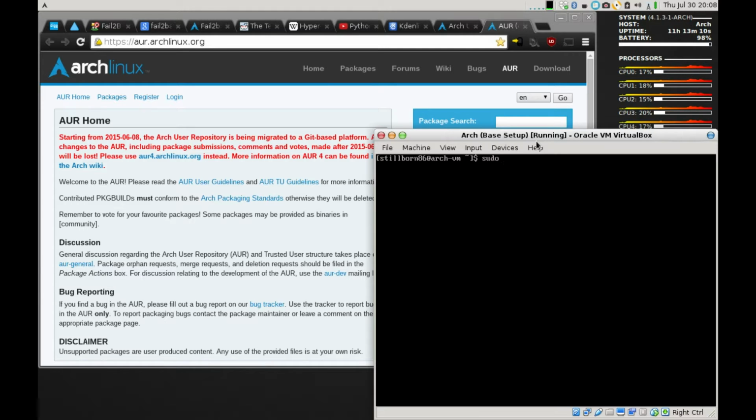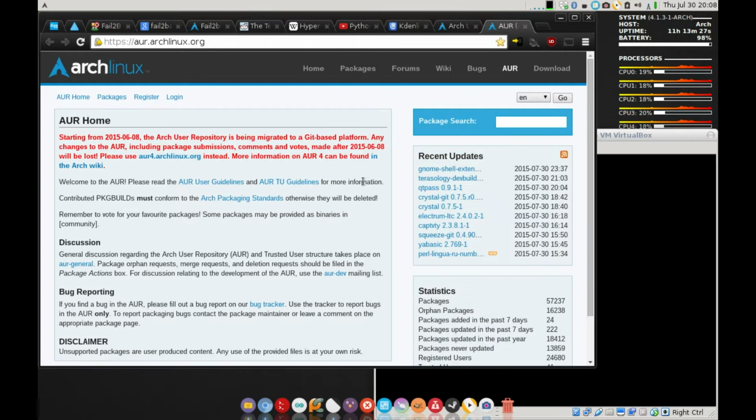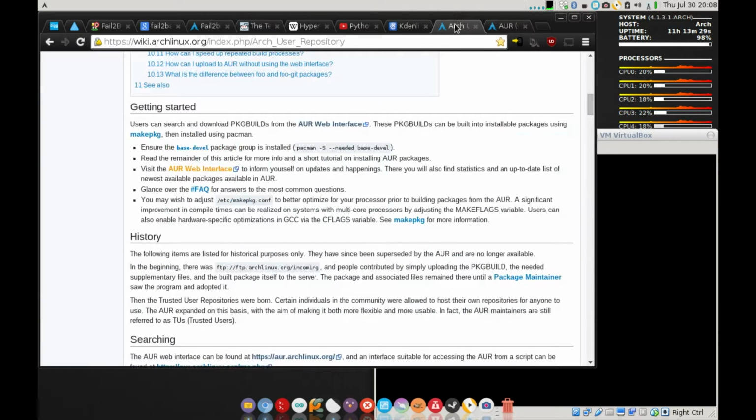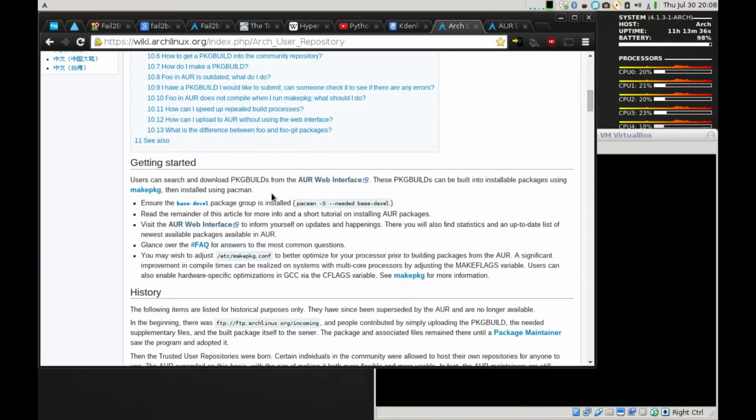Now, in the last video we installed wget, but if you didn't, because you chose not to for some reason, run sudo pacman -S wget. It's going to ask you for a password. And it's going to say here that I'm reinstalling because I've already installed it. I'm going to click no because I don't need to waste my bandwidth. And now that you have wget, you can start downloading packages.